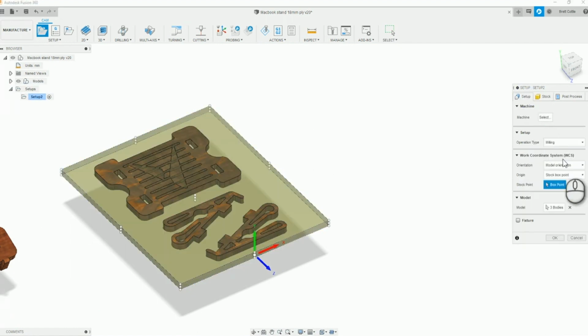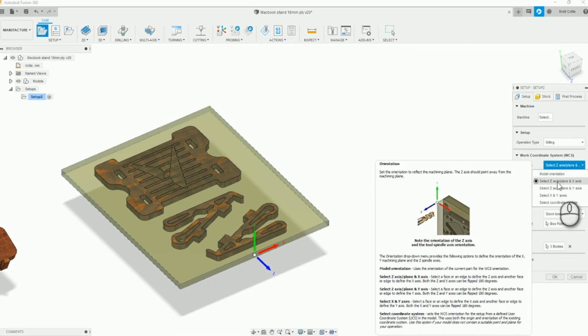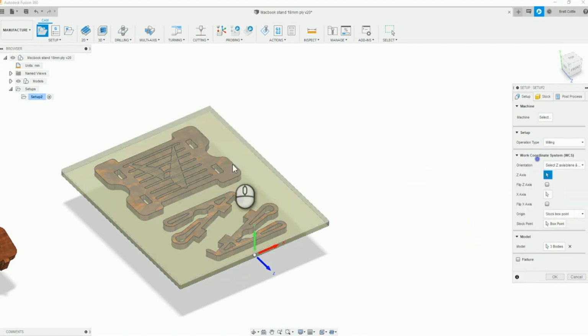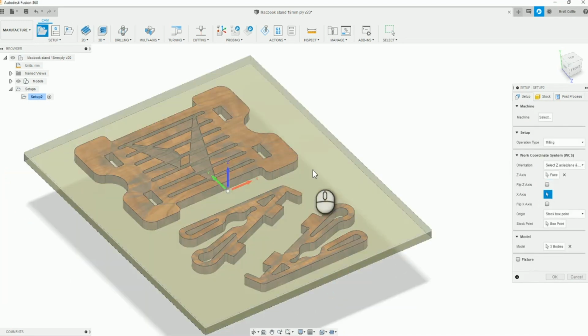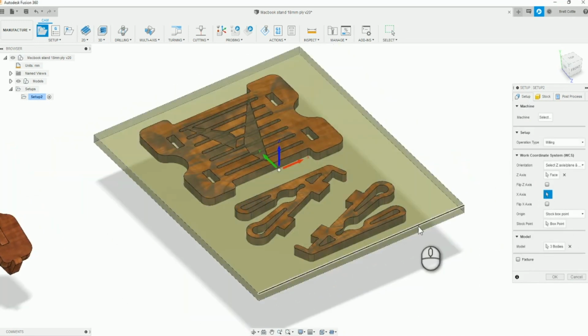Then I'll jump back into my setup. I'll select my orientation mode, so I'm going to select Z-axis, plane, and X-axis. First thing it's asking me is to select the top of my part, so I'll just go through and do that. Selecting my X-axis, the X-axis is going to run across this line.